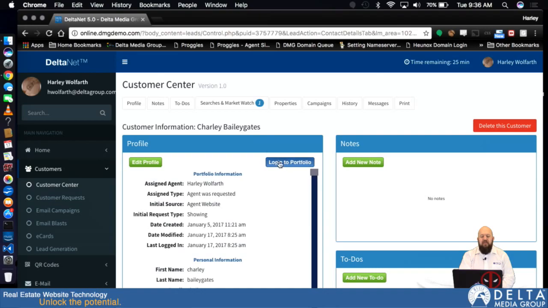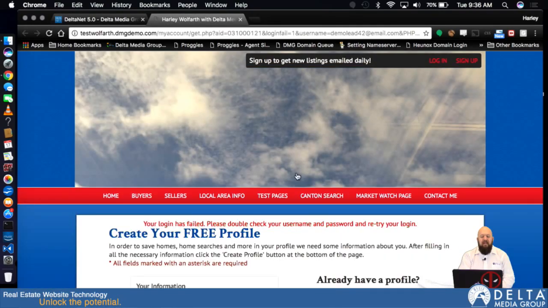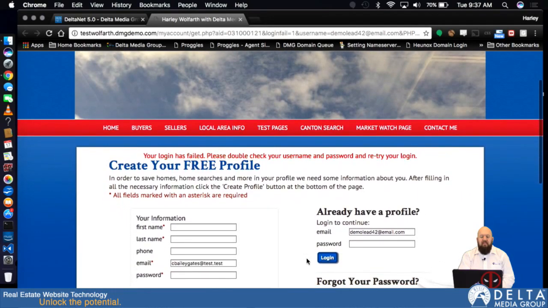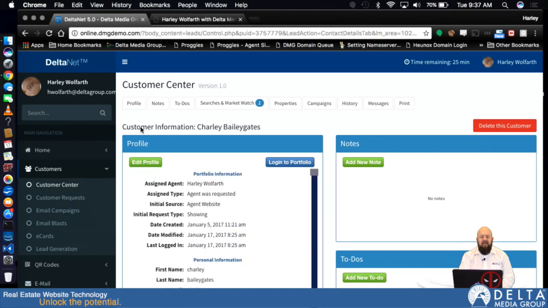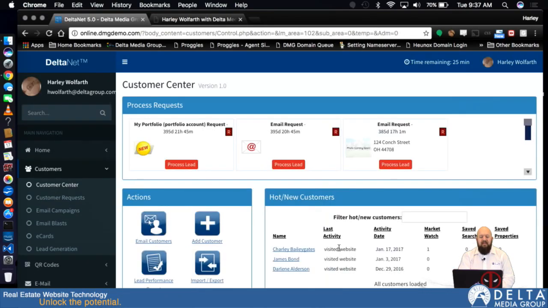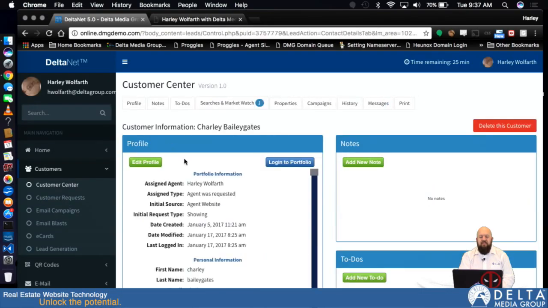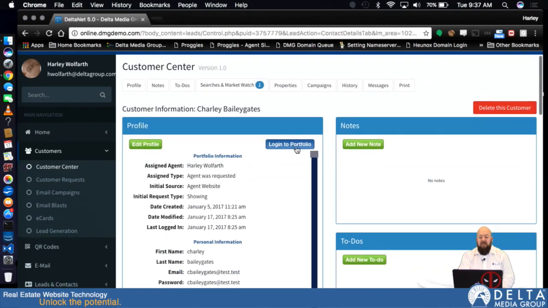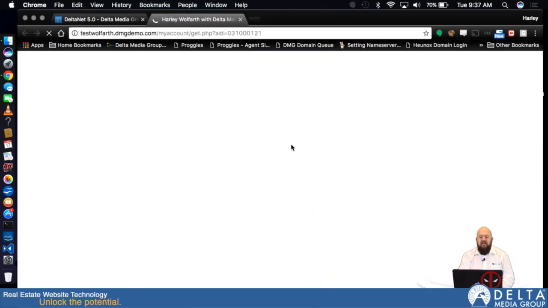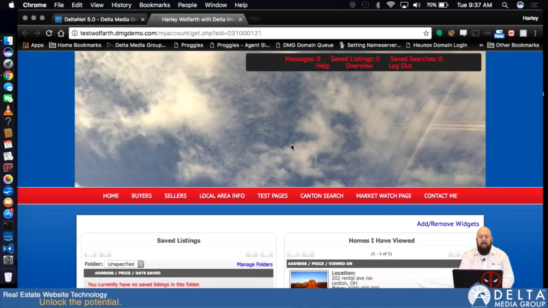Now what you can do is you have this log into portfolio button up here, and if I click that, it will tell me that the login has failed because this is demo lead 42. Let's try that again. So if we go into our customer, and this is just one of those things that has a tendency to be a little twitchy because I'm on a demo site instead of a live site. There we go.